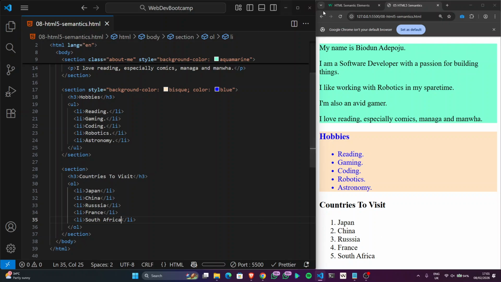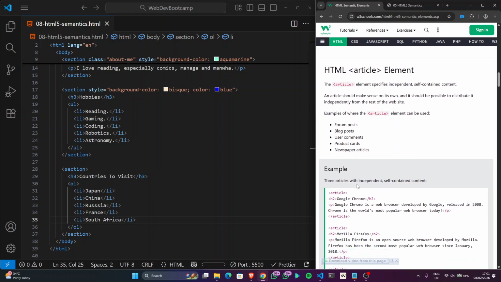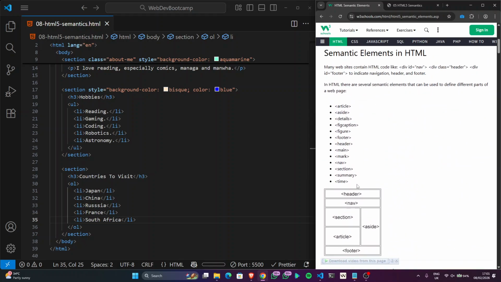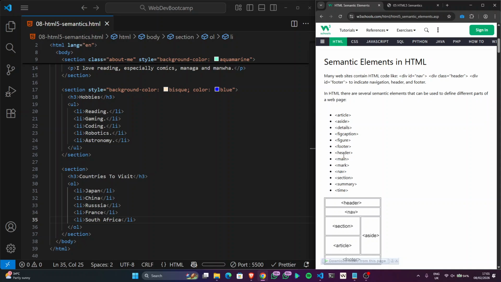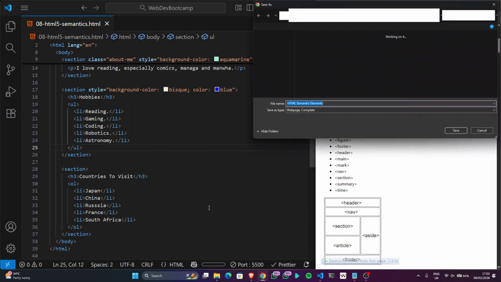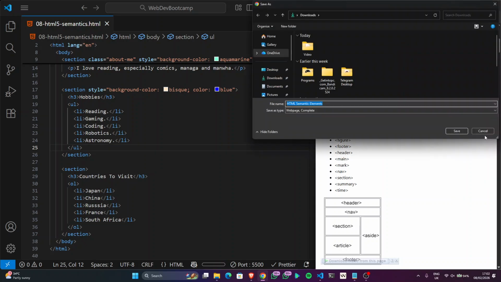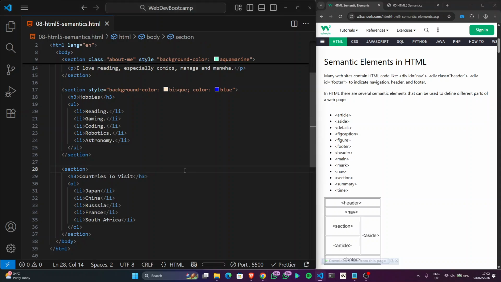So that's basically it for HTML semantic elements. But like I mentioned, we do have a lot of semantic elements here, which, as you can see from here, all these are semantic elements. So read up more on that to get a better understanding of how semantic elements work on a website, on a web page. So, anyways, that will be all for this section of our class.